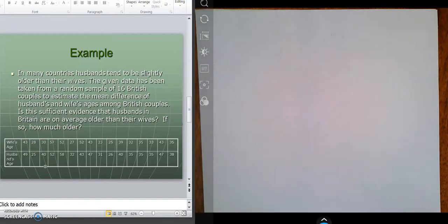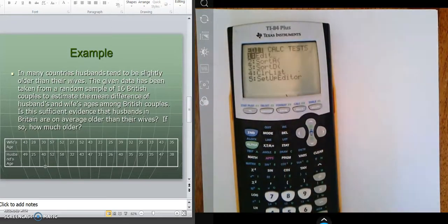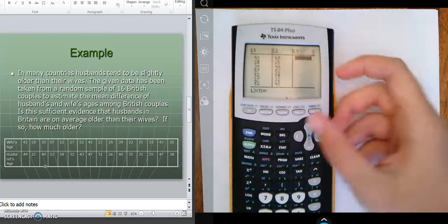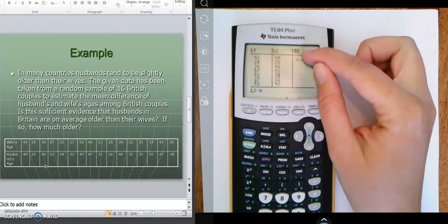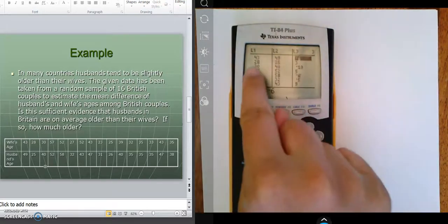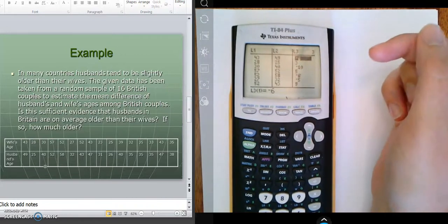So you're going to want to put the wives in L1 and the husbands in L2. I've already done this just to save a bit of time, but for you, you may want to pause the video so you can get that in. So wives in L1, husbands in L2. In L3, I'm going to do the difference between L1 and L2. So scroll up, put the black bar on L3, and if you hit second 1, it'll bring up L1, minus, second 2 will bring up L2, and hit enter, and it will populate L3 for you with the difference of L1 and L2. So this is the column we're going to be using to solve all of these.